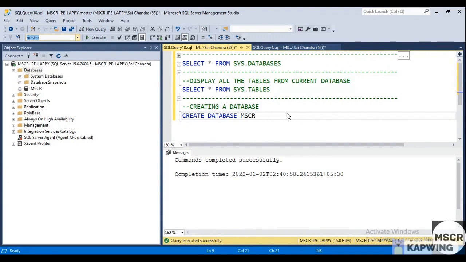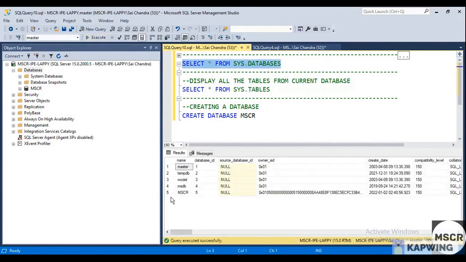Now one good thing about this SQL query editor is, if you want to run a previous command, you need not type the command again. You can select the previous command and execute it again. Now I will run this previous command. Select star from sys.databases will give me the list of all the databases. I'll execute this. See, now in this list the database which I have created recently is also added. So this is all about creating a new database.